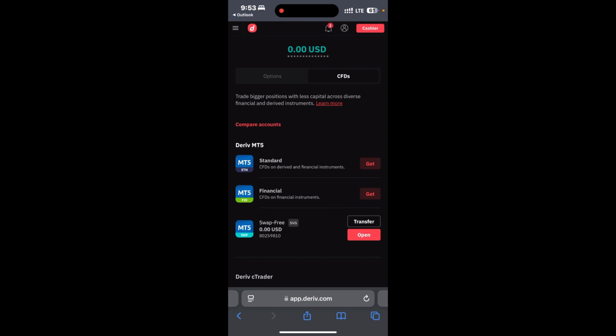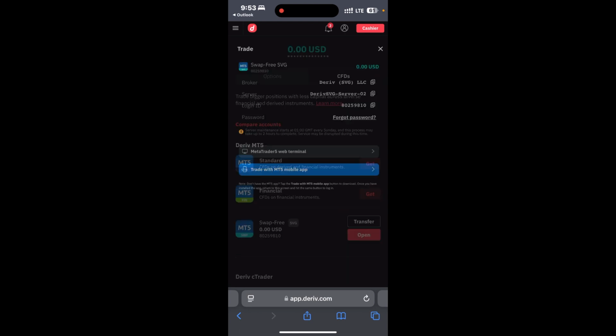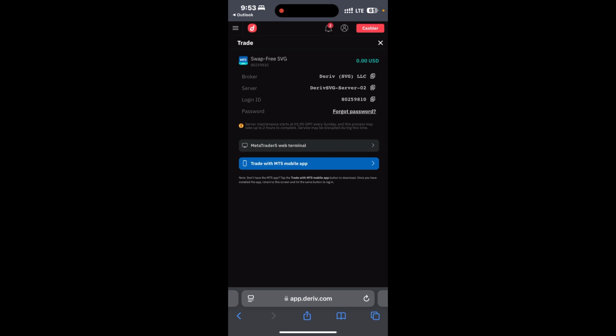So how can you get your login details? Click on this open. Once you click on open, it will automatically show you your dashboard, your MT5 details like this. So you can see your broker, you copy it. You see this over here, just click on copy. That's copy. Now go to your MT5.